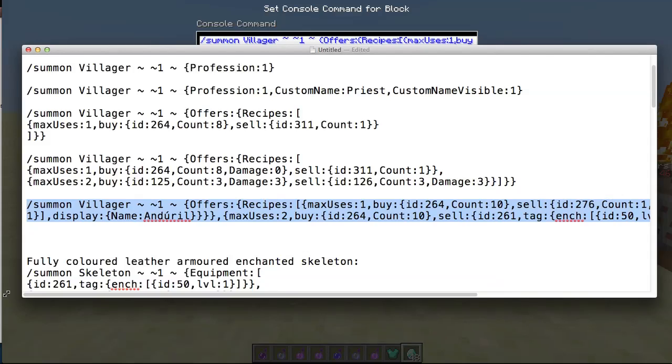Okay, so I can't name the villager and I can't give him a profession, because that will not allow me to do 2 items that are named and have enchantments on them. So let's go. We have done the summon, we've done the location, we've done the offers, we've done the recipe. So everything stays exactly the same except when it comes to the sell.